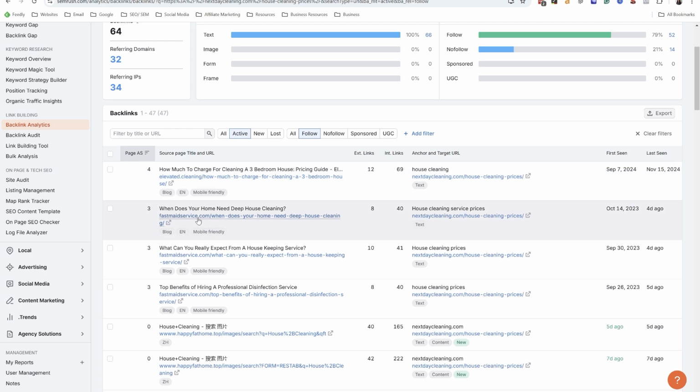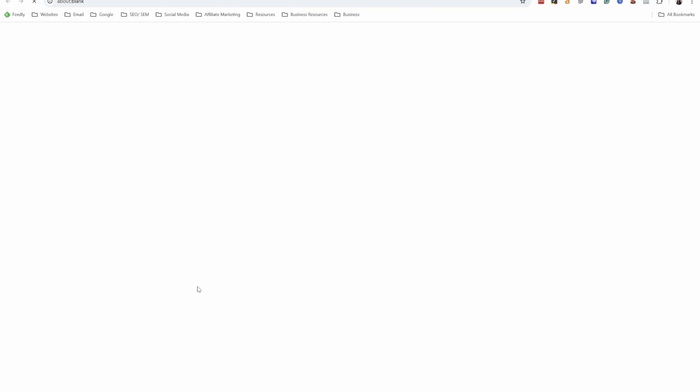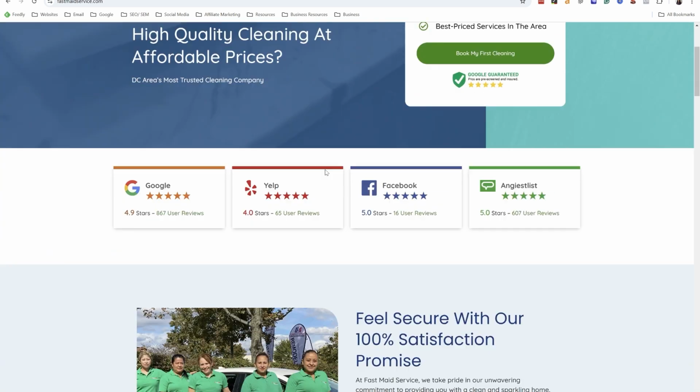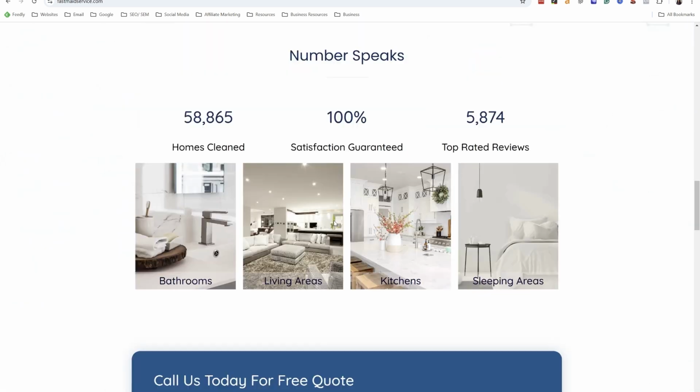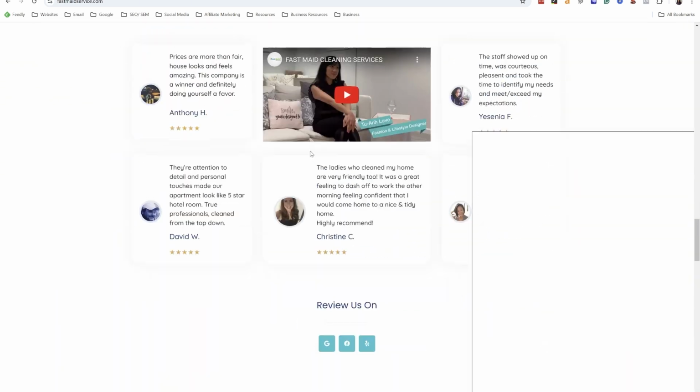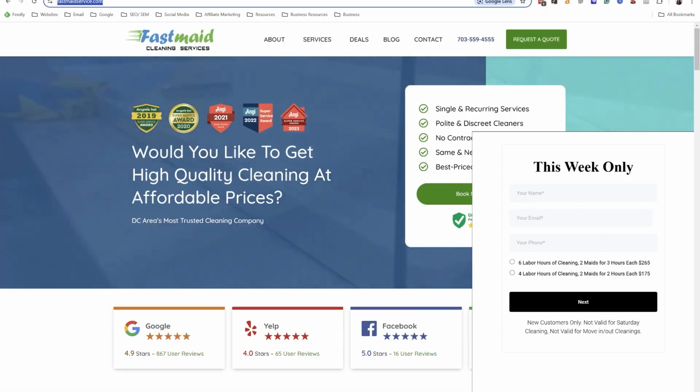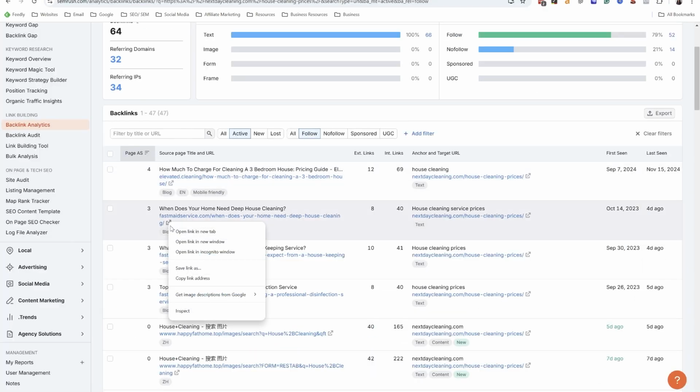Okay, fastmadeservice.com. So here, this website, let me first check if the website looks genuine. Okay. Yeah, that looks more or less a genuine site. So I'm just going to copy this. So this one I have here.